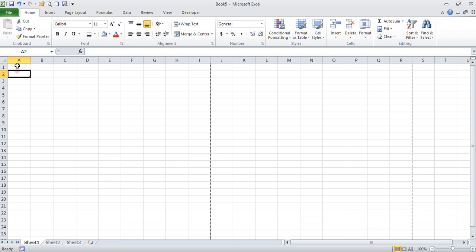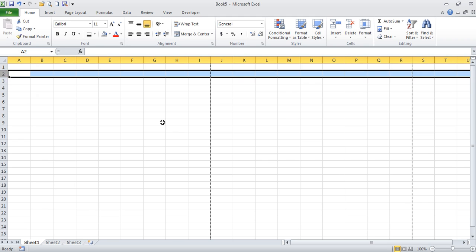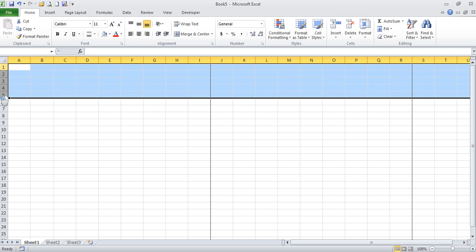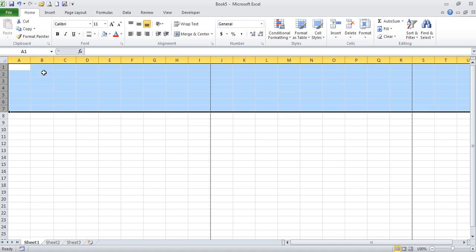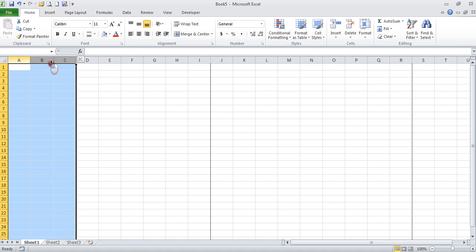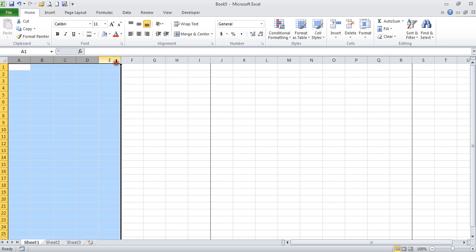Now, this cell is indicated as A1. This cell is indicated as B2. These numbers are called rows. These alphabets are called columns.